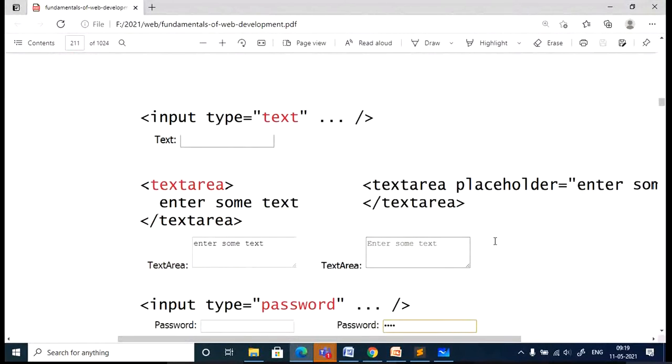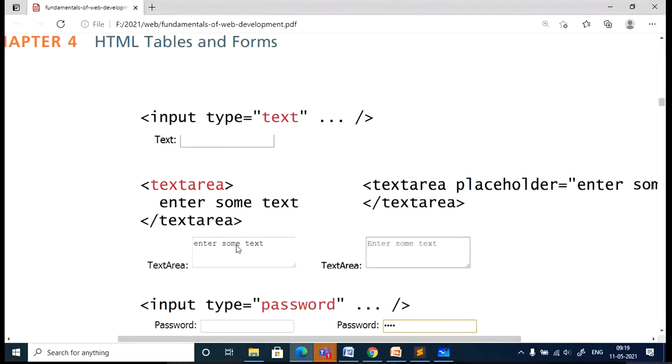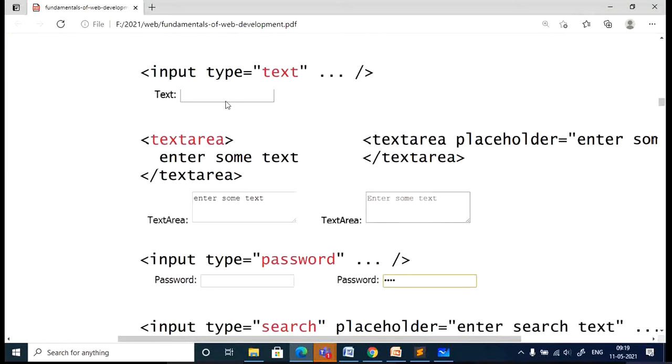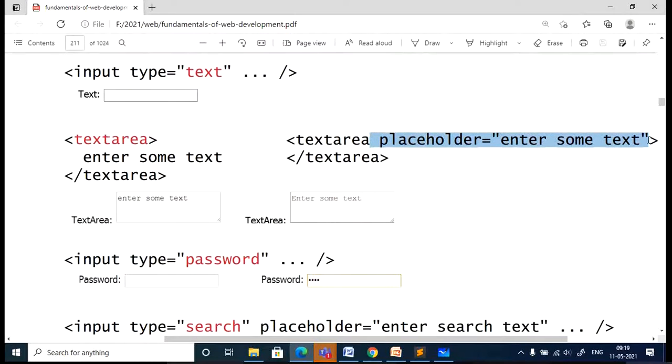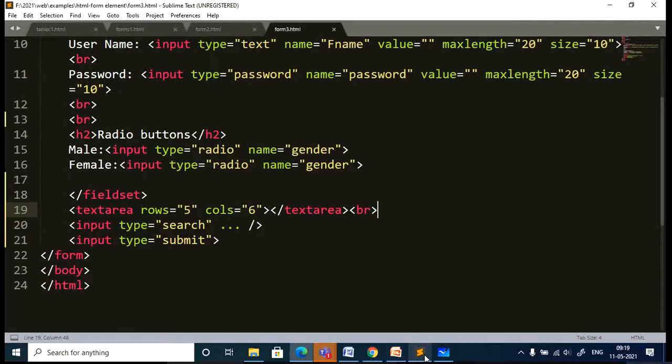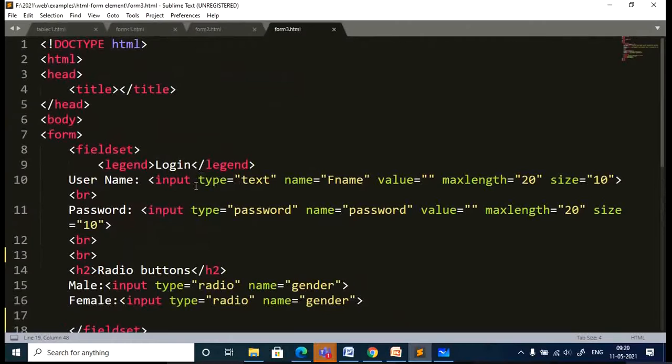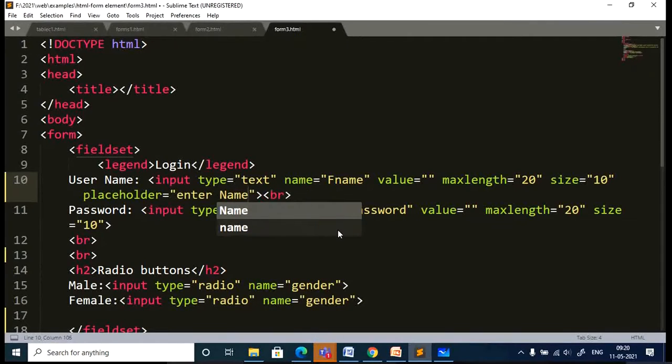Use it wherever it is required. Here you can see the light-colored text saying "enter some text". How did I get that? For that we have an attribute called placeholder. Put this attribute on any of the inputs, not necessarily the text area. Let me do that for the username. Instead of "enter some text", I will put "enter name". The name of the attribute is placeholder.